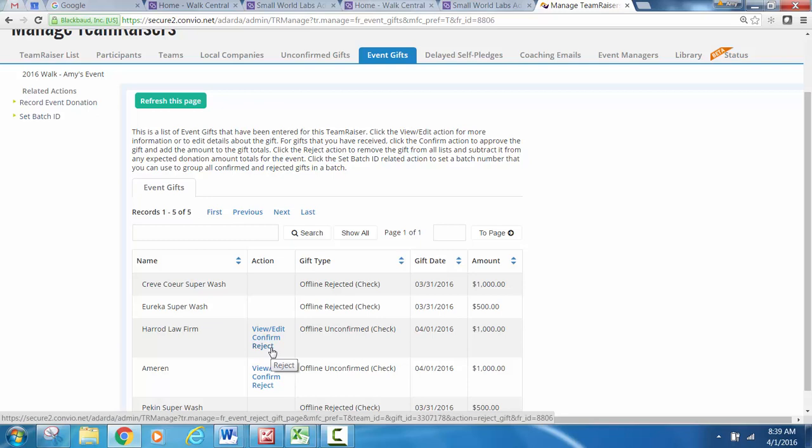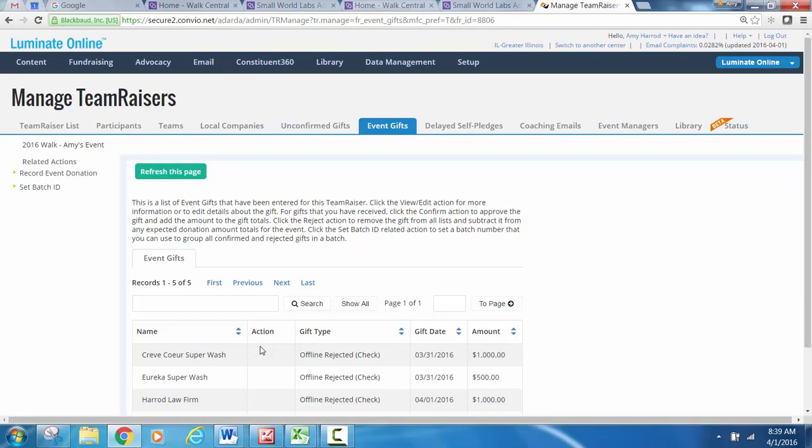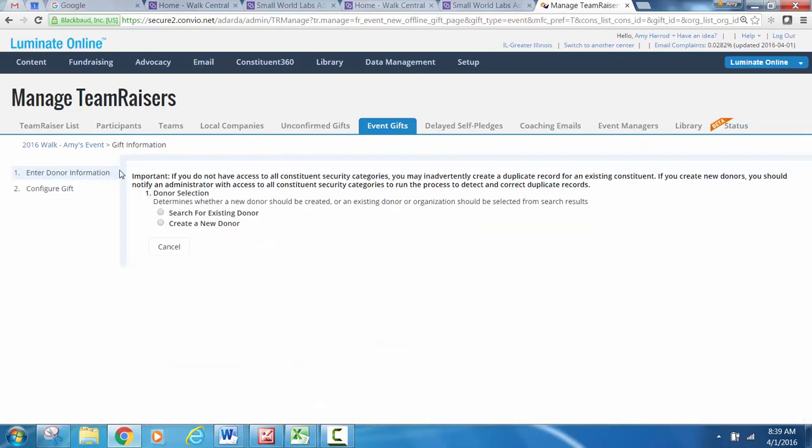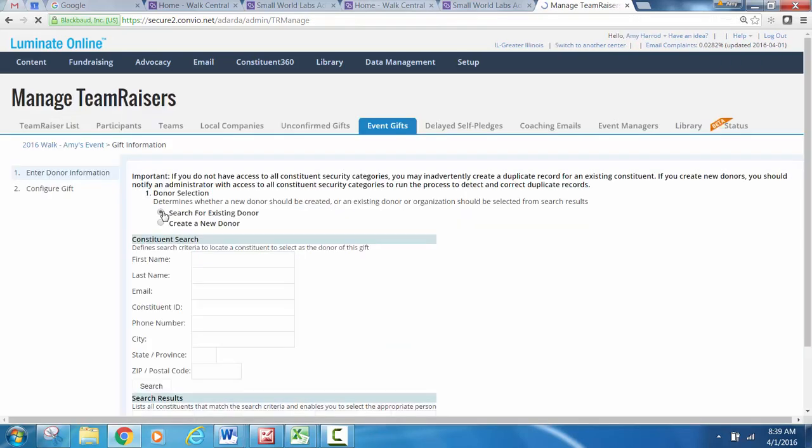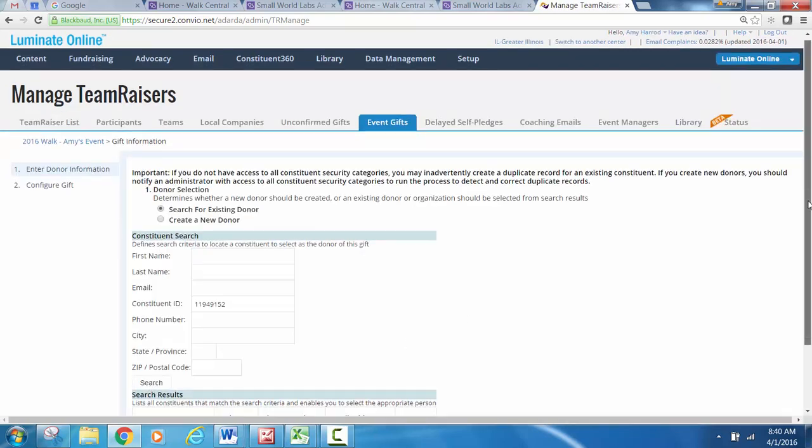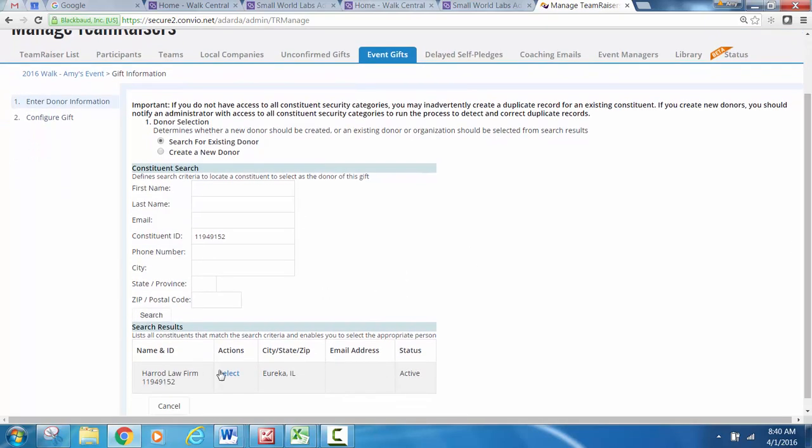So if they're going to come back now with a credit card for $500, what you would do is go back in here, go ahead and reject this one, because that's for $1,000 and you kind of already marked check, so you can't change that. So you go back to Record Event Donation, search for that existing donor, put in their constituent ID, click Search, find them, go ahead and hit Select.